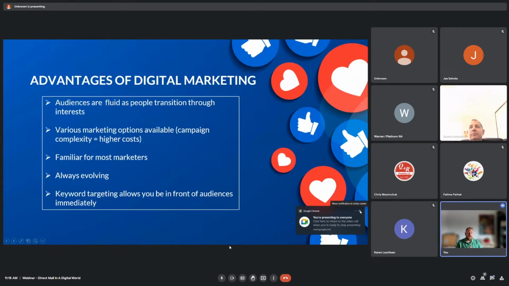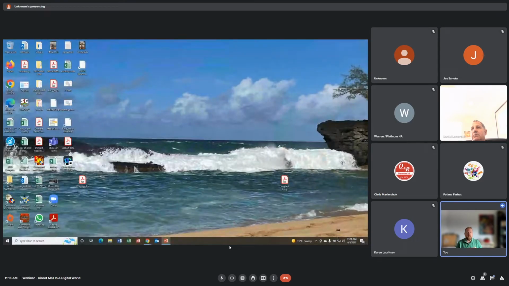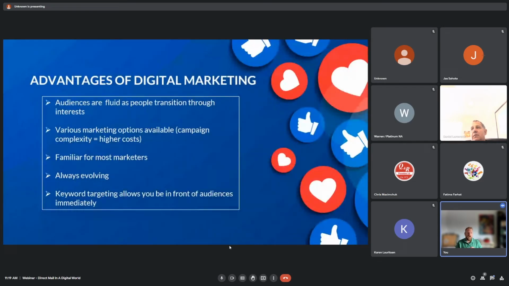There are, of course, advantages of digital marketing. I'm not going to go through this. I think the biggest ones are that it's always evolving and getting better. Direct mail is as well. And then probably the biggest advantage of digital marketing, a lot of it is based on interests over demographic. People come and go out of interest buckets far faster than on direct mail, so that is an ever evolving audience, and it is a nice way to target.